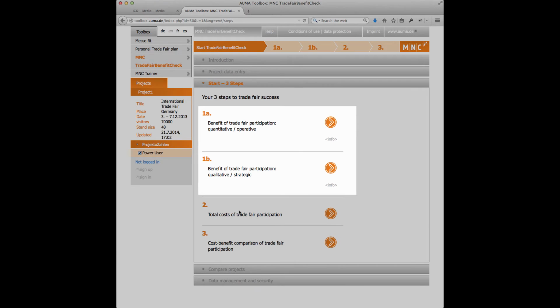Begin your project at Start 3 steps. The Trade Fair Benefit Check is divided into 3 work steps. In the first step, you define and formulate your goals, based on which you calculate your anticipated benefits. In the second step, you determine your budget and check your costs. The third step gives you a result, a cost-benefit balance with which you can evaluate your projected participation in a trade fair. See for yourself whether taking part in a trade fair is worth your while.